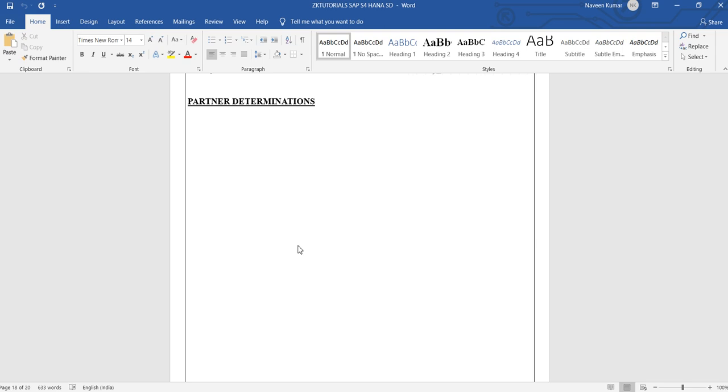The common partners we have are the sold to party and the bill to party. Sold to party and bill to party are the common partner functions we'll be using. So it is sold to party, and in the same way we can see the bill to party. These two are common, so we'll be using them for the partner determination function.